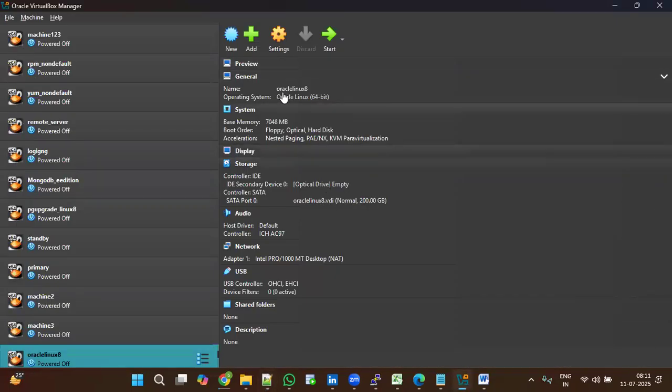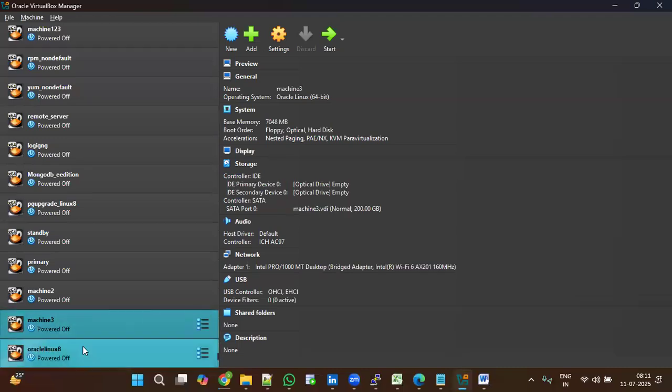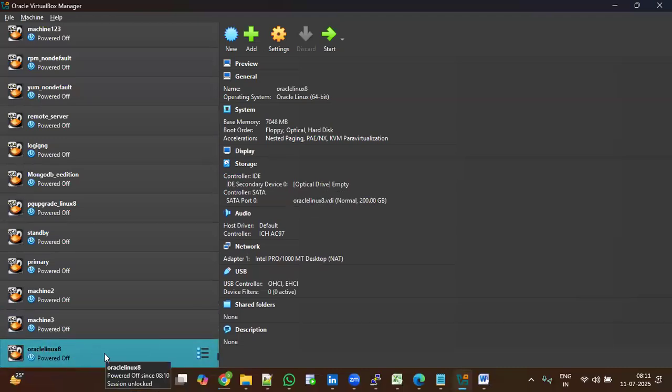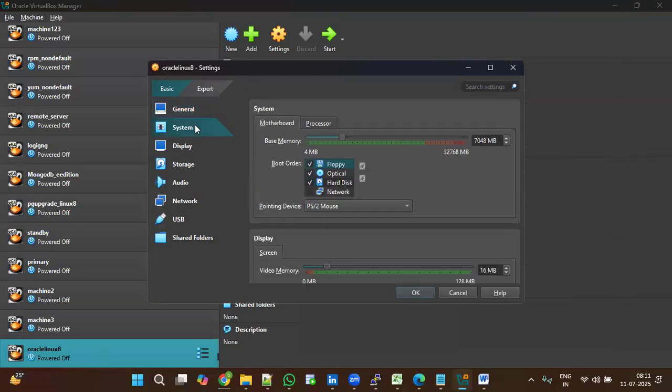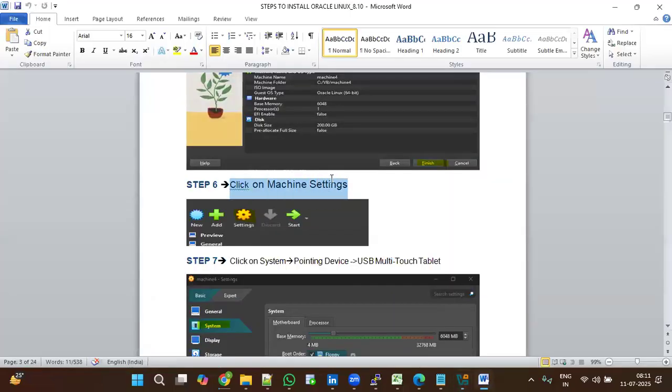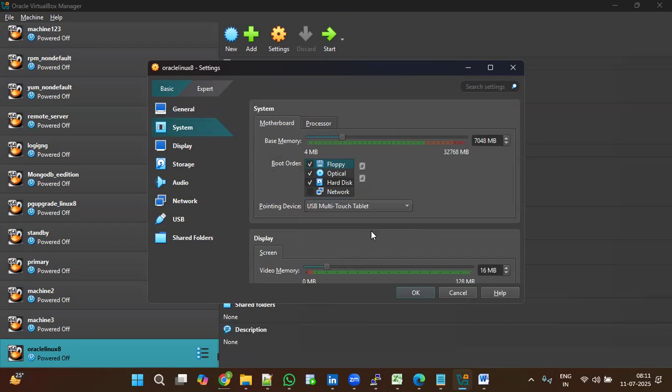How to attach the OS to this machine? Which machine do you want to install? This is the machine. Just select the machine on the left side, click on Settings. Here, first we need to assign some properties. In the General, in the System tab, click on machine settings, then go to System. You can assign pointing device to USB multi-touch tablet.